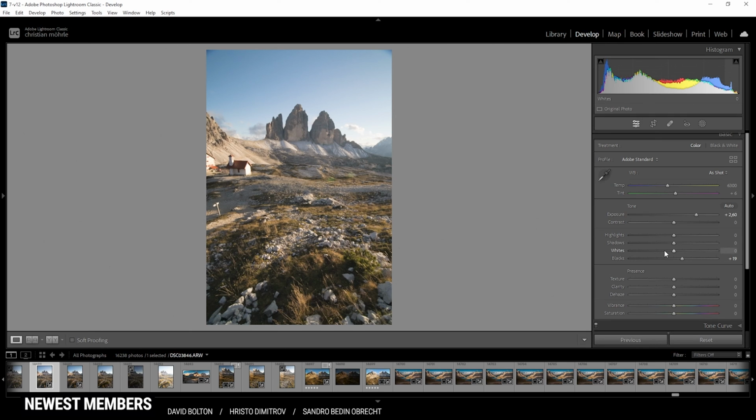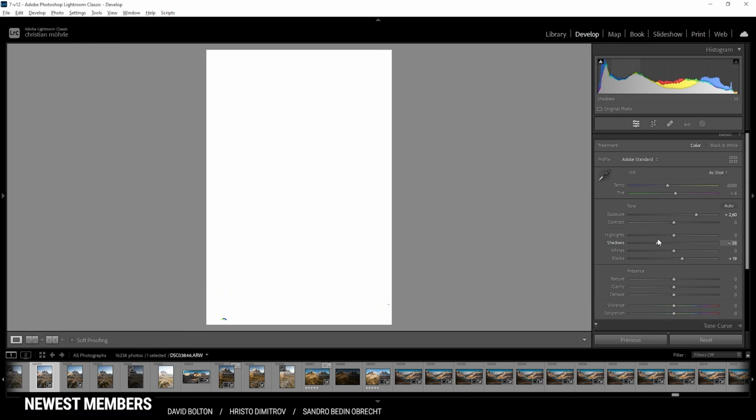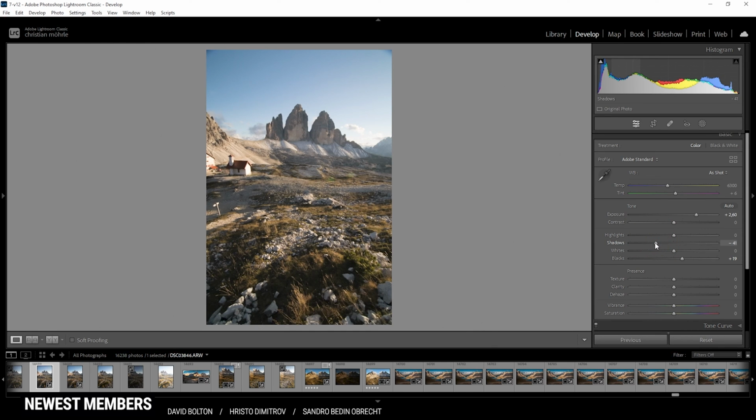Simply by adding some more contrast. In this case, I'm bringing down the shadows. And again, there is clipping starting to kick in. However, for a better overall image, as I said earlier in this video, a little bit of clipping is okay.